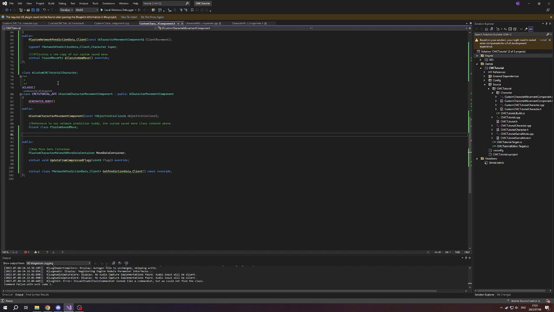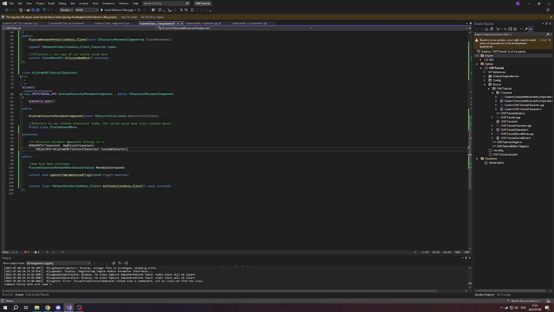Let's make some extra little helper things. So first of all, it's always good practice to create a little cached version of your custom character within your custom moving component. So let's go ahead and slap it into a protected section over here. You can see, there it is.